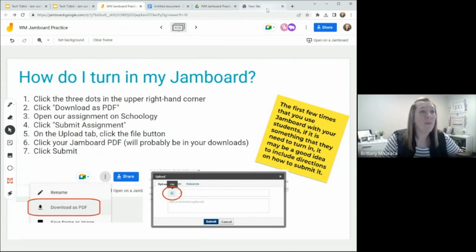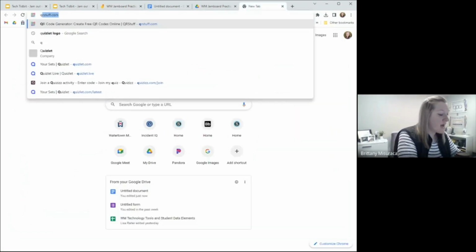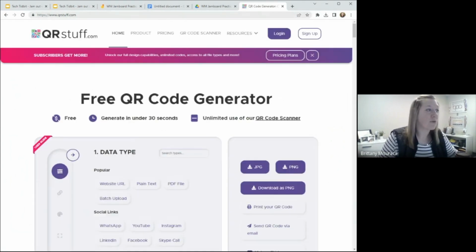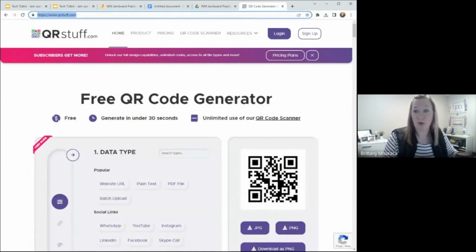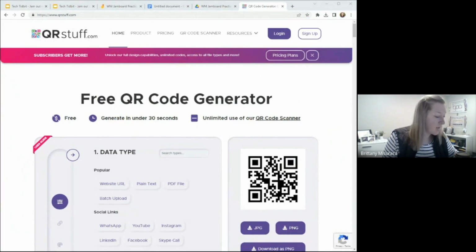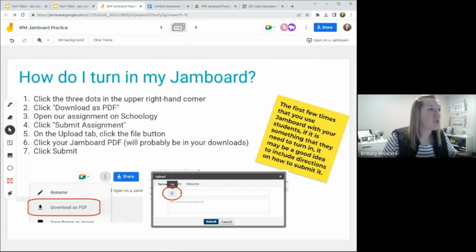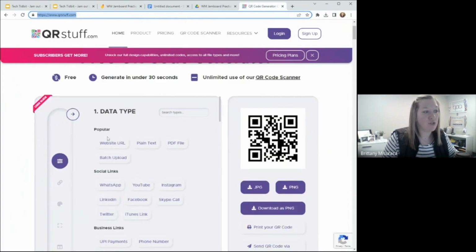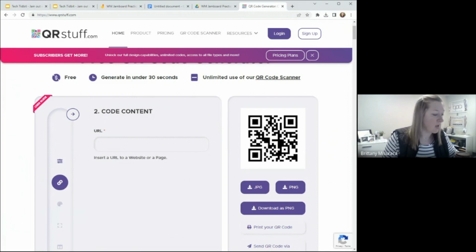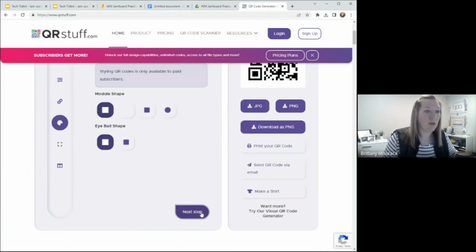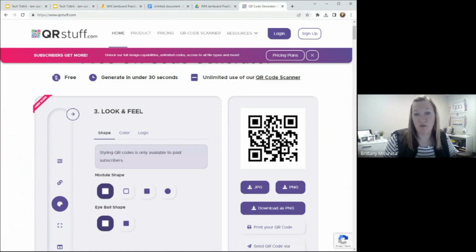So I'll drop a link in the chat that I use. I use QR stuff a lot for creating QR codes. It's free and super easy. You just take any URL. So I'll just grab the URL for this Jamboard, and I can go into this QR generator. I can click website, paste the link in, and then when I click next, it generates a QR code for me. So I could print that out, bring it with me to a meeting with a student, and they could scan it and get onto whatever link it is that I want them to get onto.